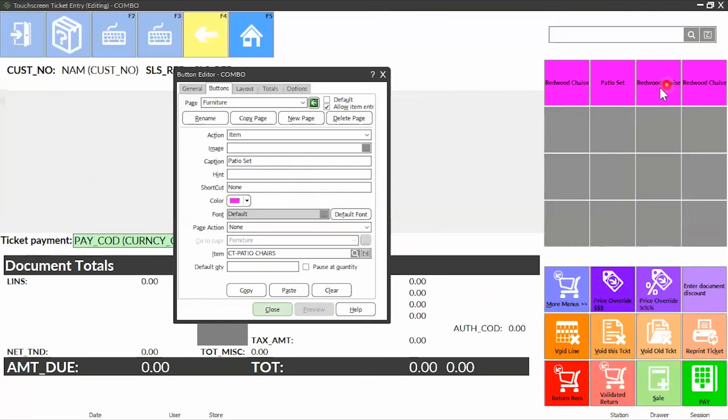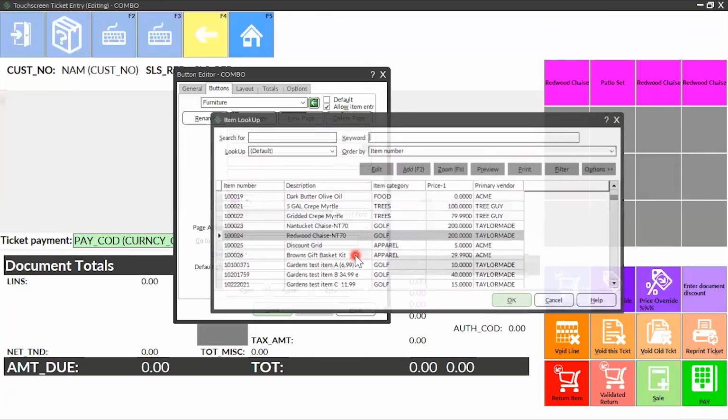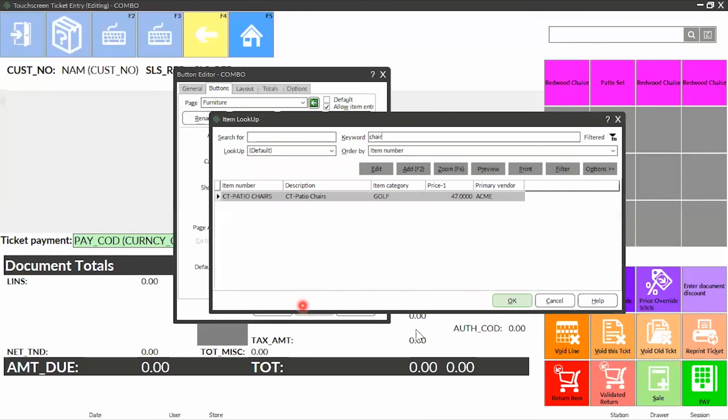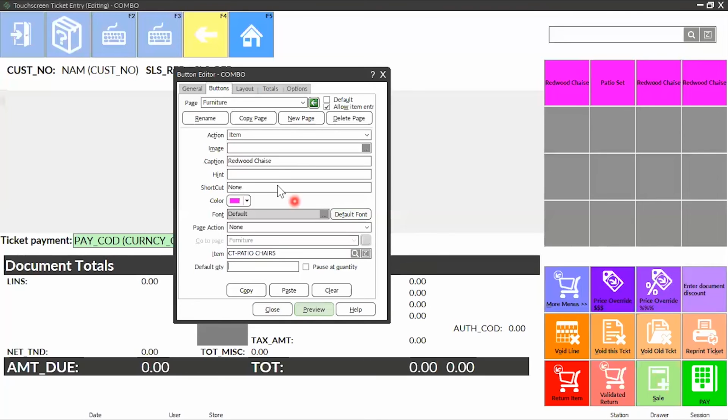And there we go. And I would just go to my next button, find an item that I want to associate it with. And with this one, I want to sell, I think I've got some chairs in here. Yeah, I have some chairs. And I'll just call it patio chairs. And then I'll preview.